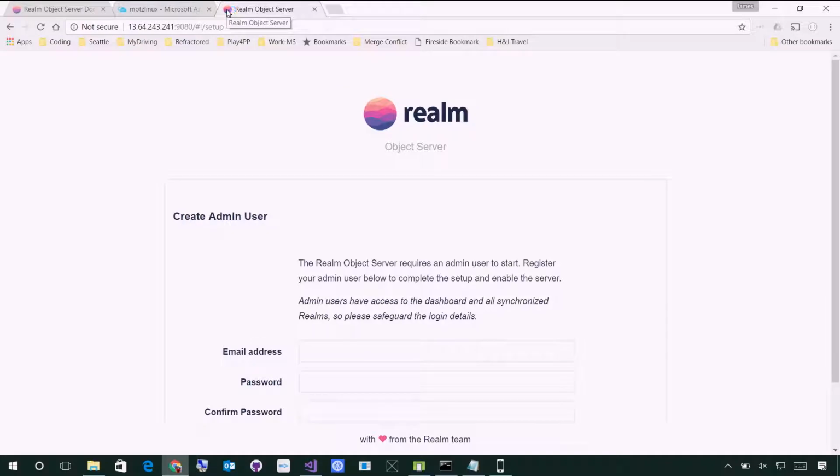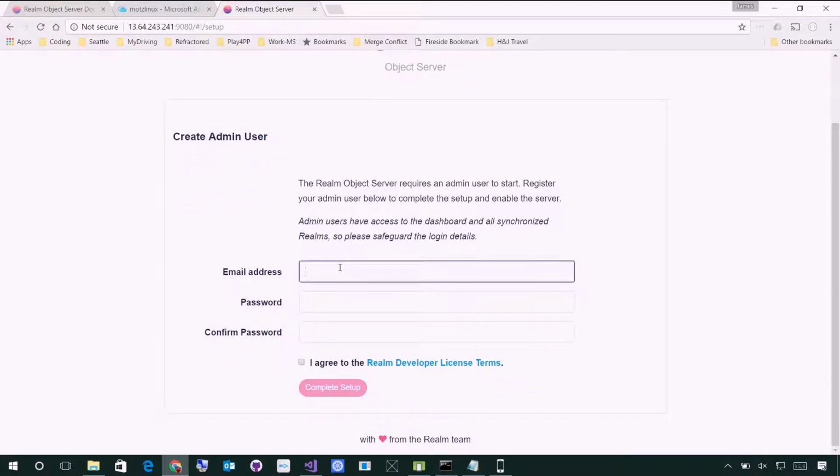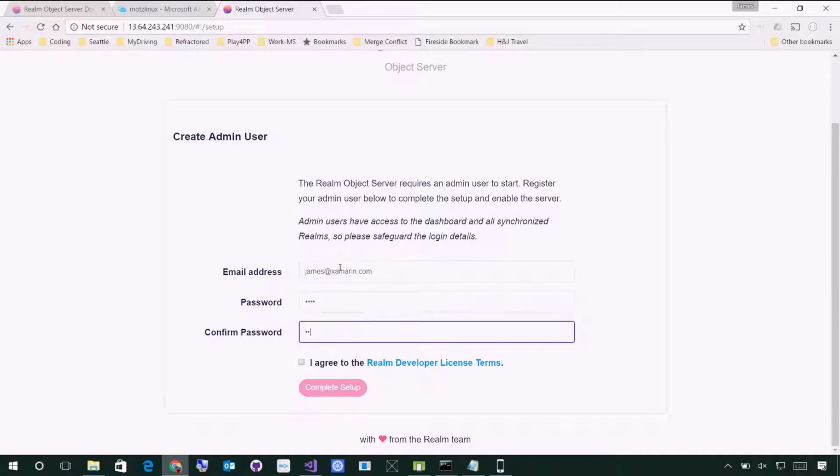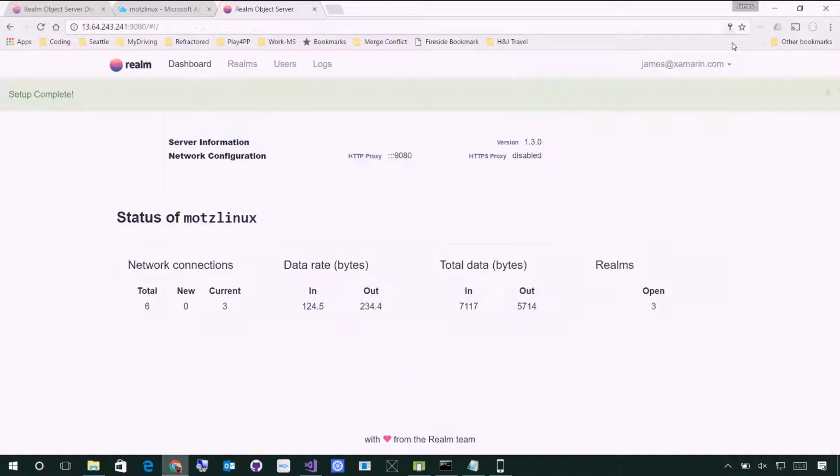Now, since I've just deployed the object server onto the backend, I need to create a default user, an admin user here. So I'm just going to say james@xamarin.com. I'm going to just type in a default password. You want to be very secure on here. Agree to the developer license terms, and hit complete. What this will do is go out and put me into my Realm databases here.